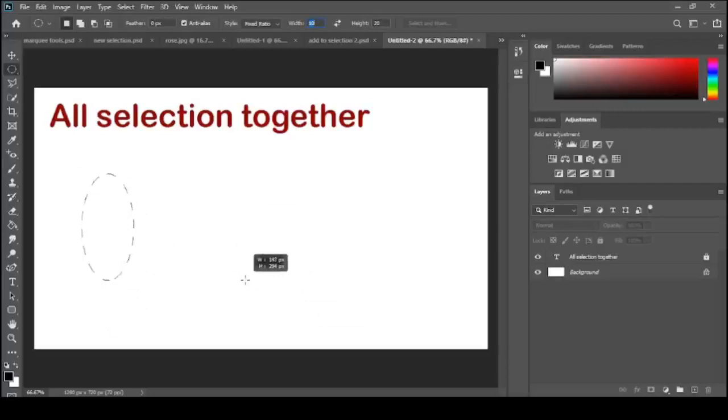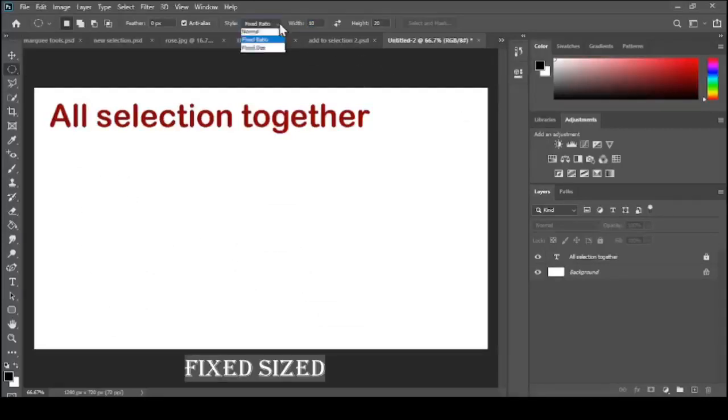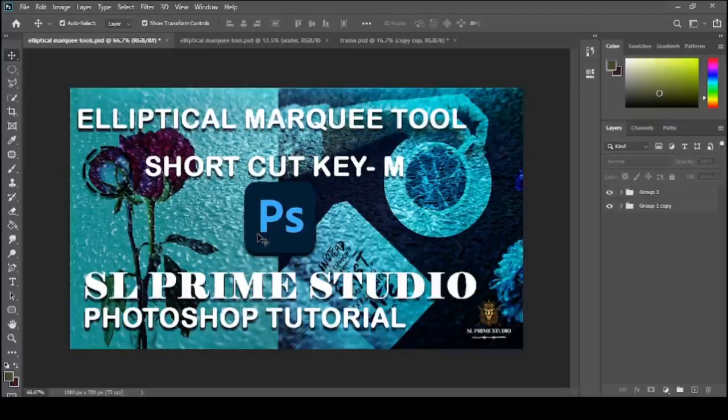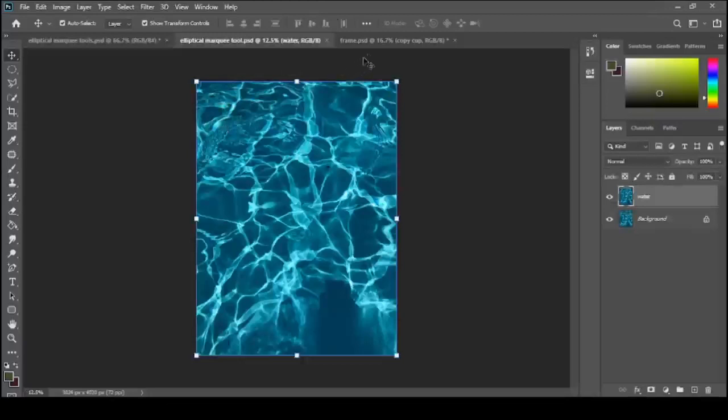Finally I select fixed size and do selections. Fixed size means you can do selection according to fixed pixel size. I change pixel size and draw selections. You can practice nicely. I think that I finished theory part of the elliptical tool. Now it's time to do practical.